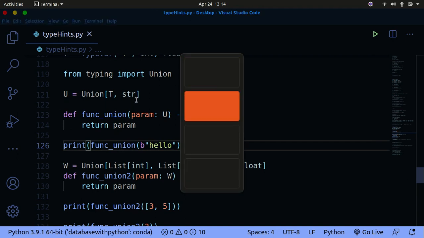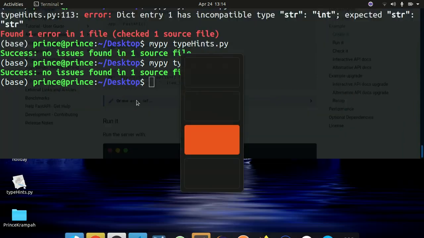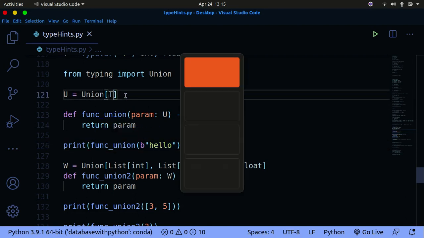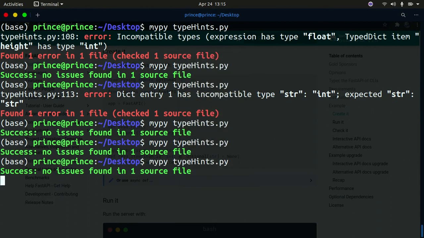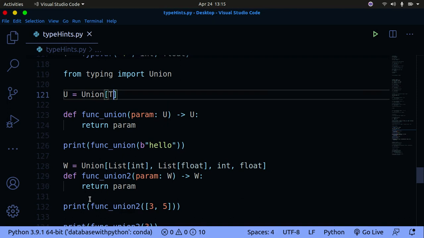Okay, so if I run this again, we can see it also works. A byte, I think byte can be classified as a string type. That's why I think it worked. So let's try to remove this str and run our code again to see. Now it also works. Let's see why it's working.